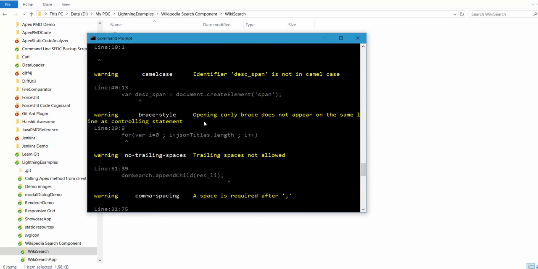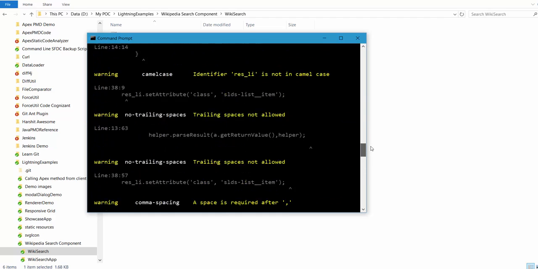It says brace style. Let me try to open it. Okay, which file is it talking about? Let's see.